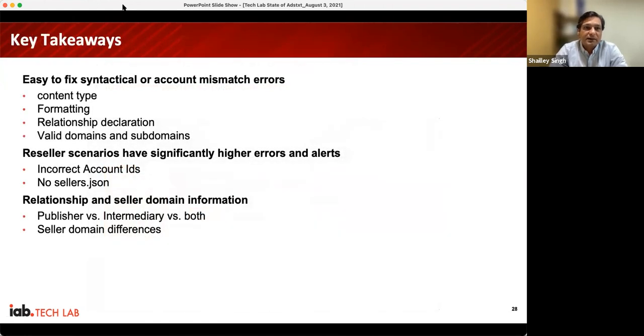So the key takeaways are, the first one is that there are syntactical and account mismatch errors or data errors, which are really easy to fix. Fixing the content type or the formatting of the file, the correct relationship declarations, and including valid domains and subdomains. That should be a pretty easy thing for all publishers to fix.